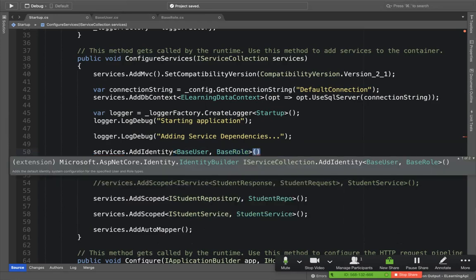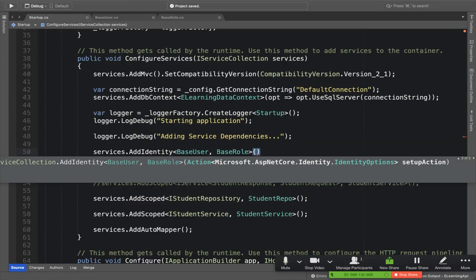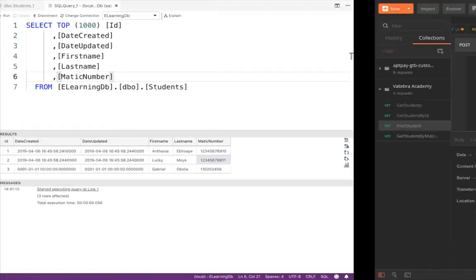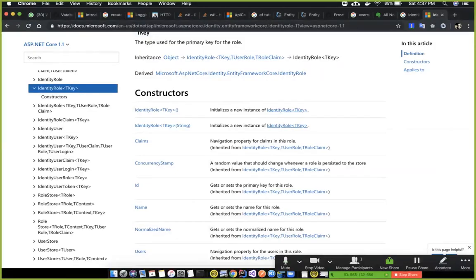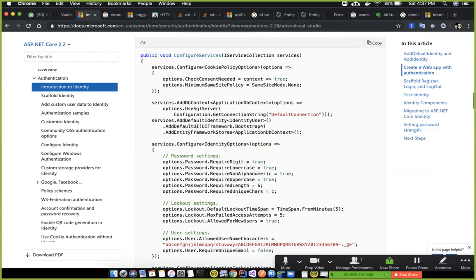And then it's okay. So he also takes a set of action, from let's see the documentation. So we just add default identity and we don't need to pass in any setup action. Then there's this thing we also need to add, that is add entity framework stores.